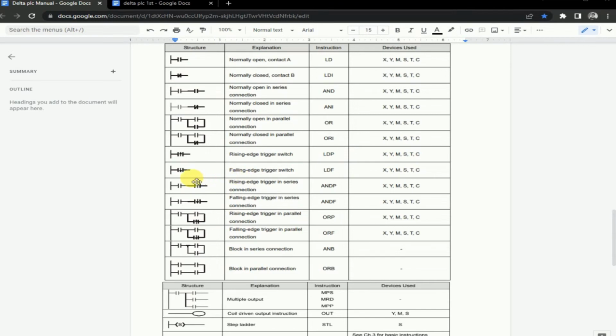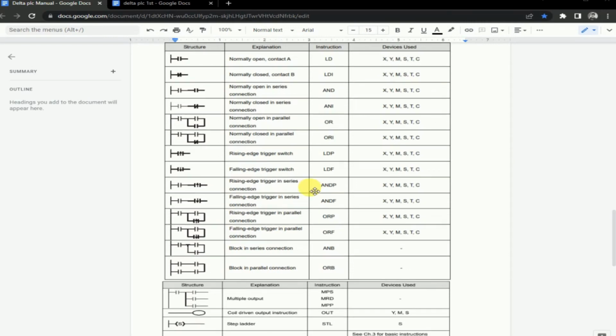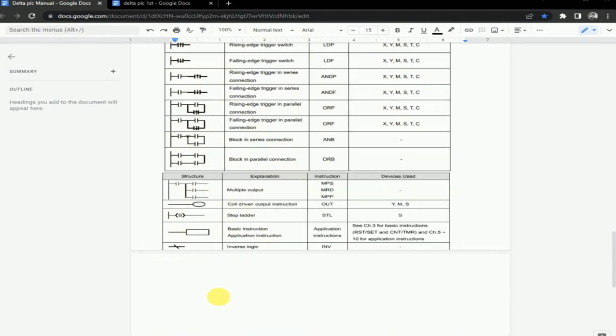And next topic, falling edge trigger switch. Falling edge trigger switch, this short name is LDF. LDF is the short name. And I use this relay type, and I use the relay coil.